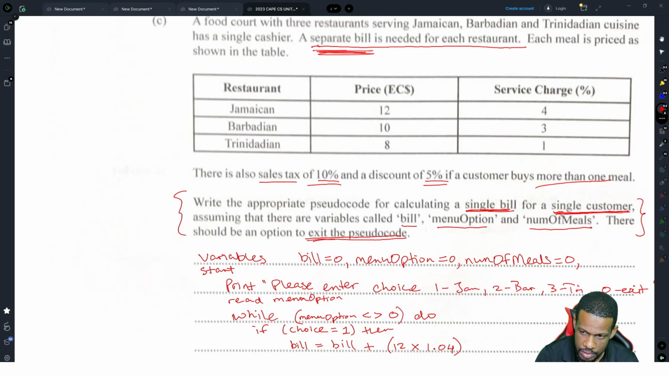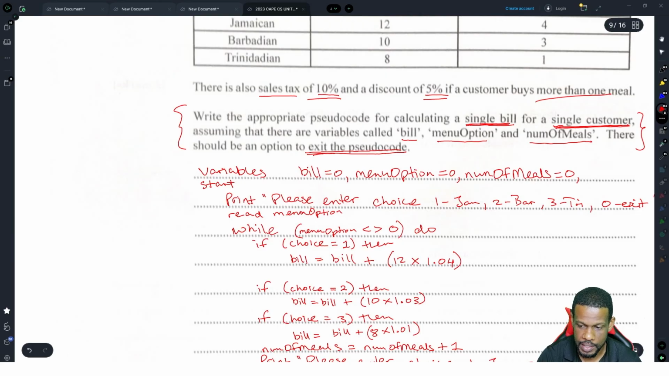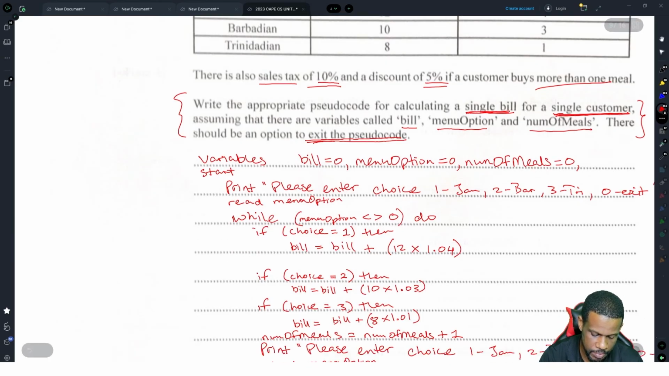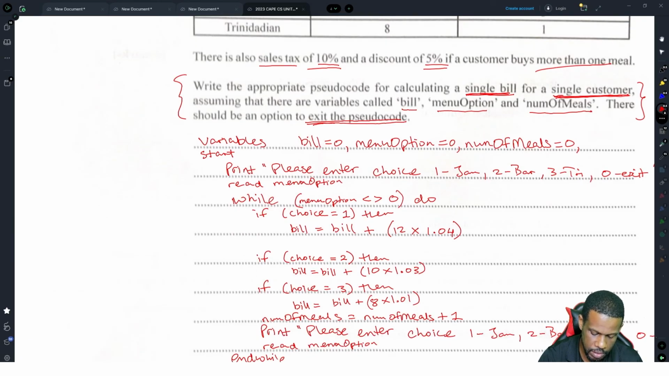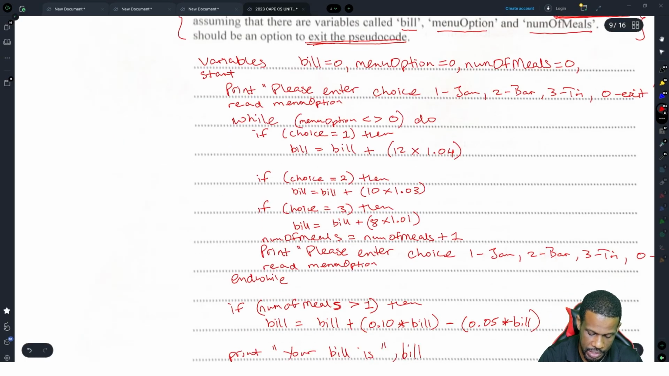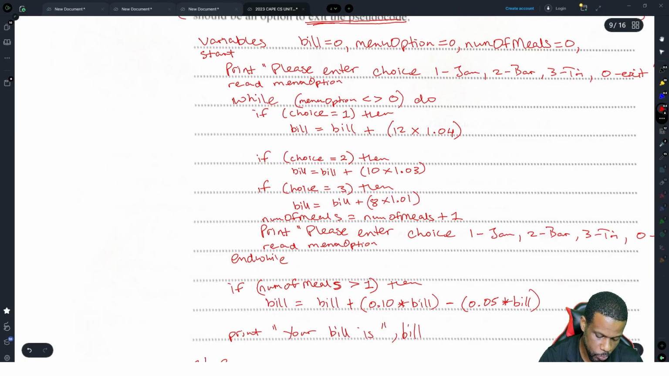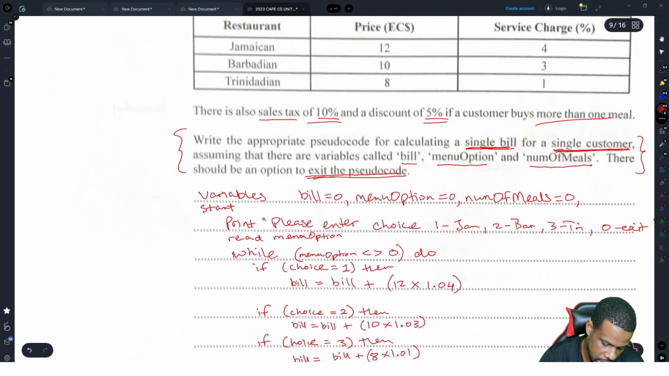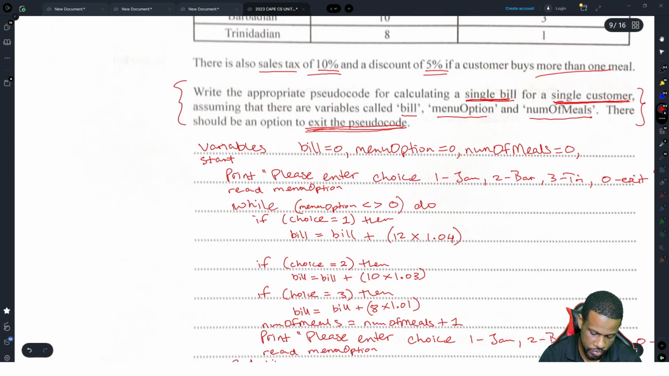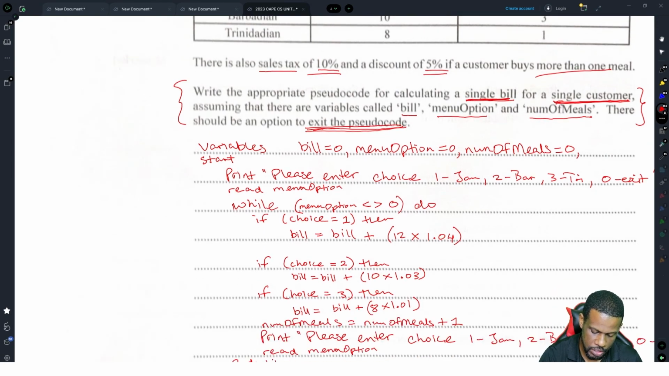If they ask you about the bills for each particular restaurant, you write a totally different program, but just for a single bill for a single customer. The customer comes, you say, hi there customer, what do you want? You ask for the menu option, you get the option, you make the choice that you want, you do your calculation, the bill gets updated, and you keep looping. And the option to exit in the pseudocode perfectly lined up with the concept of doing a while loop to make sure that the person doesn't enter 0, right?